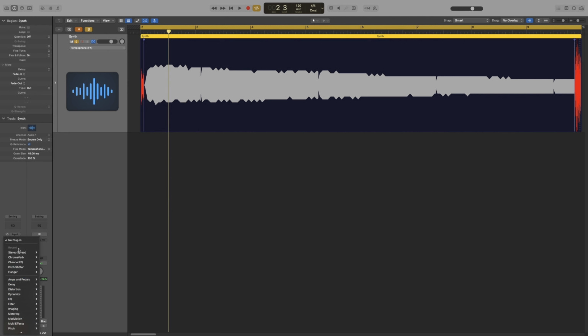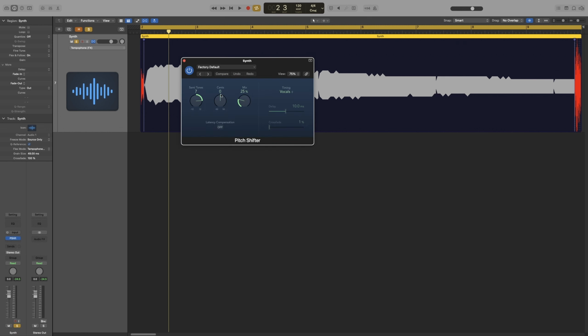So the first thing I want to do is to change the pitch. So let's put a pitch shifter on. Let's go for an interval. Let's go for a fifth lower. I'm going to leave some of the original sound in there as well, so I'm not going 100%.